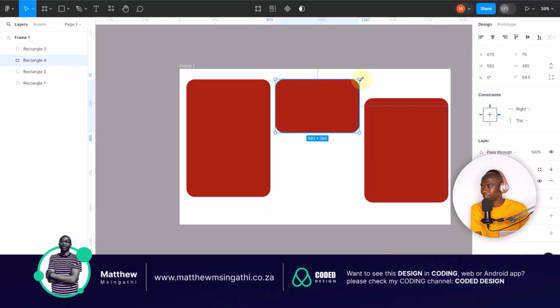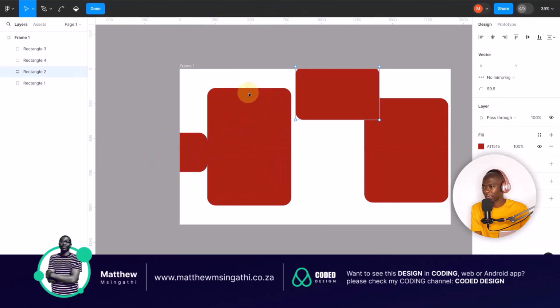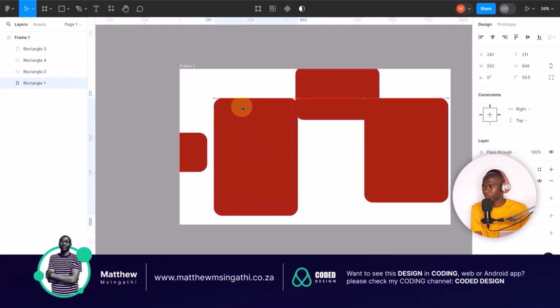Control C, Control V. Okay, let me make this small just to make sure that these are not aligning. As you can see, now we've got chaos.